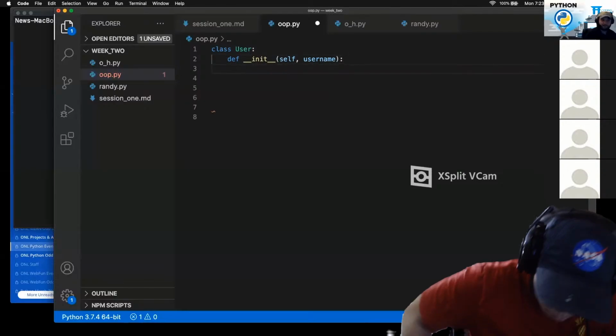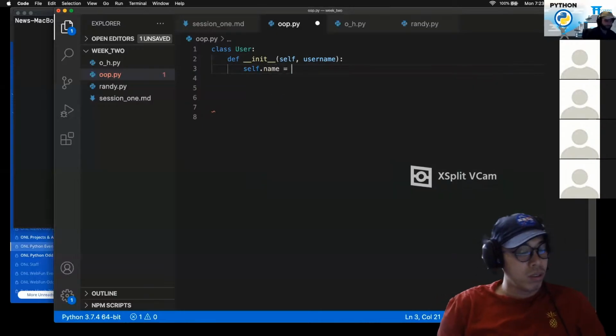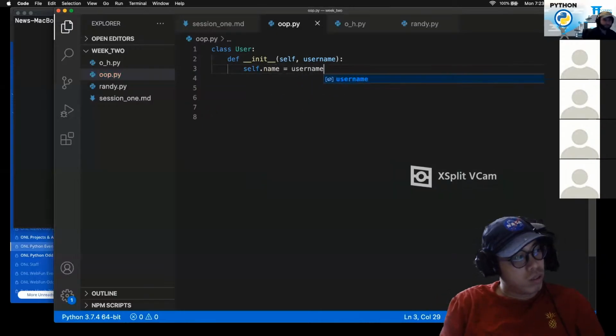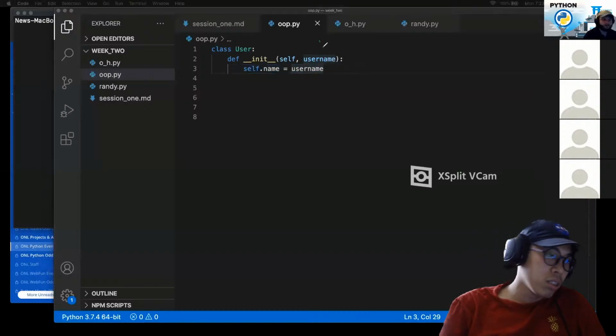Now here's where our self comes in again here. Self.name equals username. What does that line of code mean? Self.name equals username. What does this mean? Right. The username means itself.